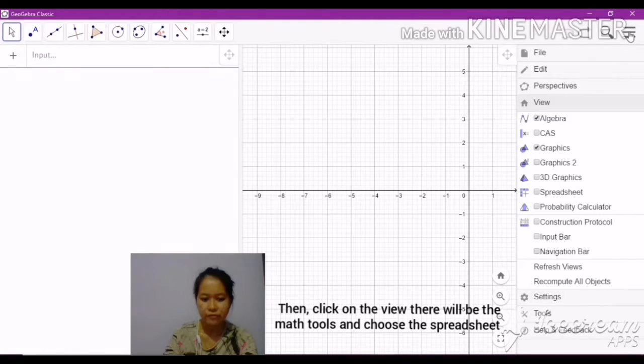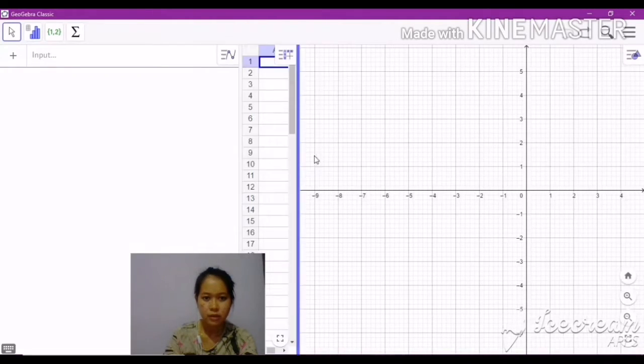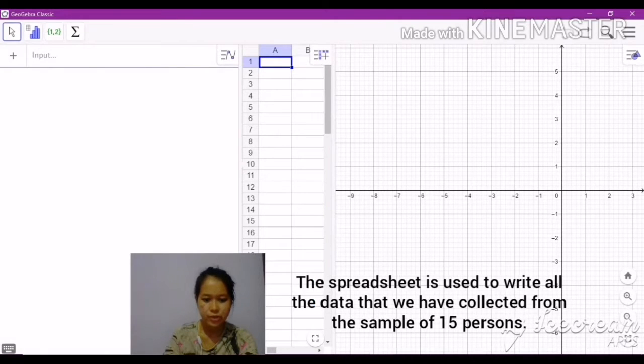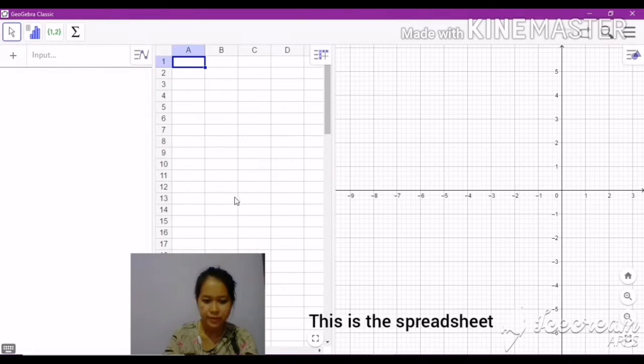Then click on the view. There will be the Math tool, and choose the spreadsheet. The spreadsheet is used to write all the data that we have collected from the sample of 15%. This is the spreadsheet.